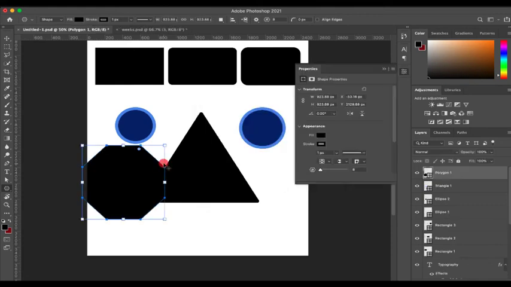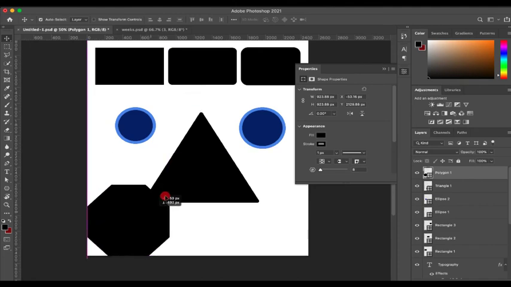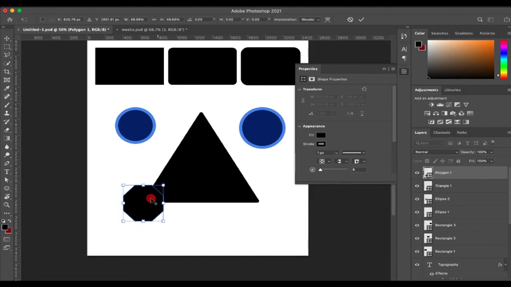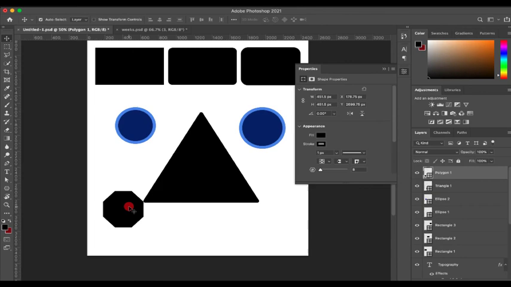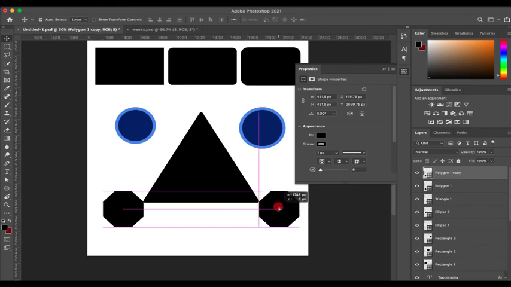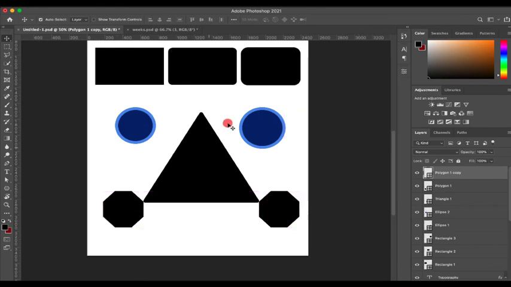Click on OK, and we have it here. So we can come and Ctrl T to adjust it. Sorry, Shift and Alt to adjust it. So we can have it here. I can click on Ctrl J to add another shape here. It's looking more like Iman's face now.